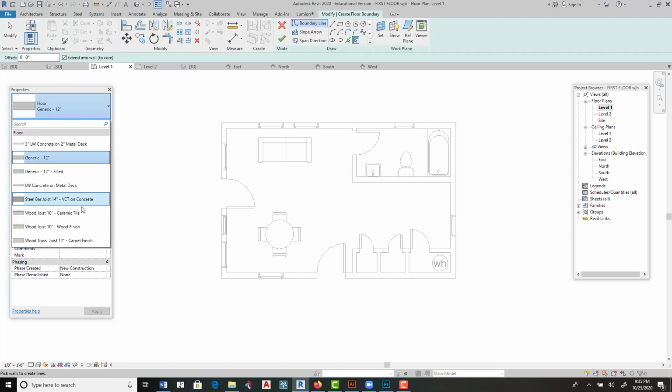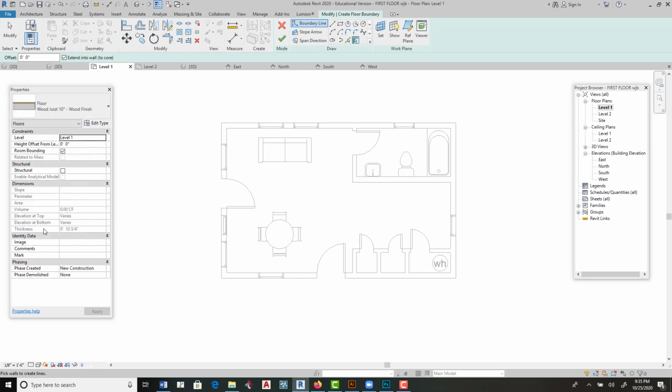You've done a wall section. You can tell that the floors are 10 to 12 inches. I'll pick the wood finish. Select it here. And whenever you see that green check and that red X, that means you have to finish up a command by checking that.